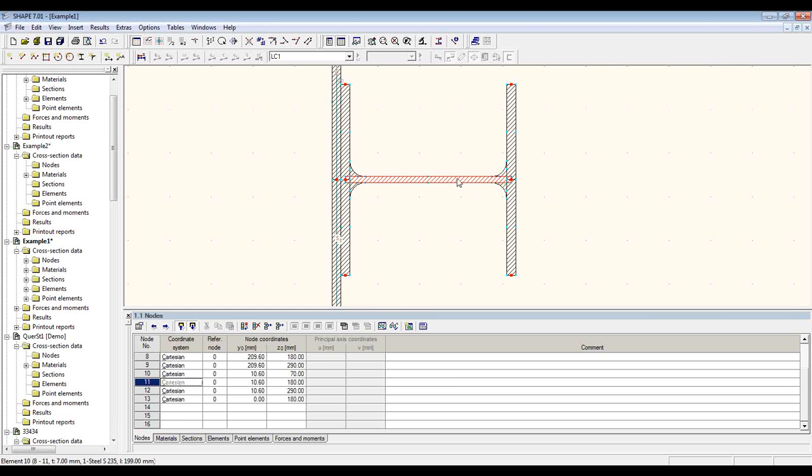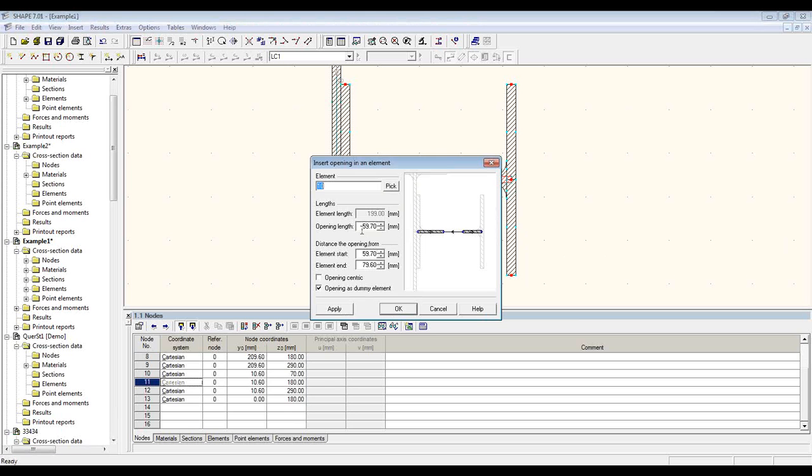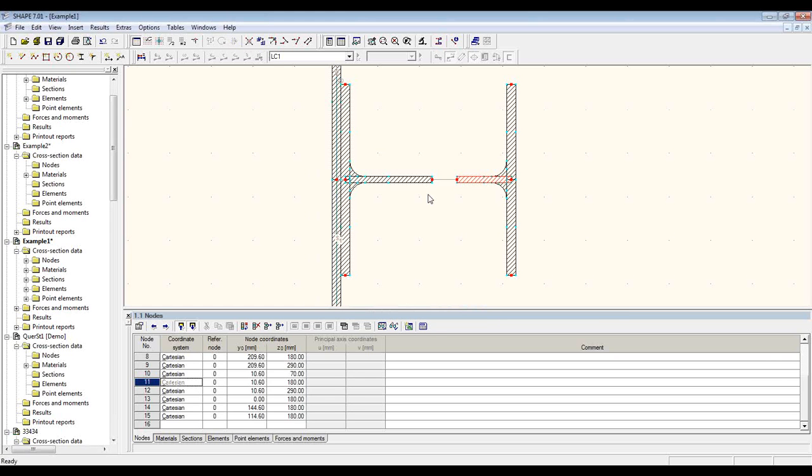So now I can select the web, right-click, and choose to insert an opening. So here, define my width of the opening. I want it 30 millimeters, and its location. I want it to be 60 millimeters from the start of the element, which in this case is the right side. So apply, and I have an opening placed.